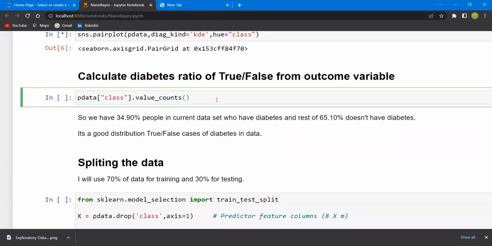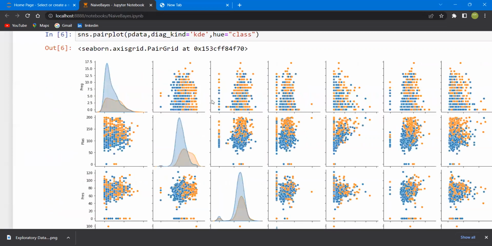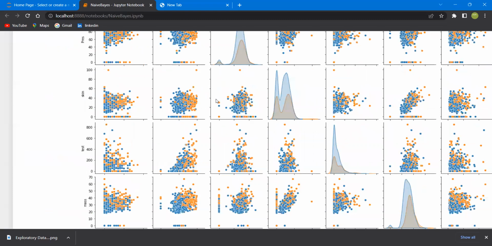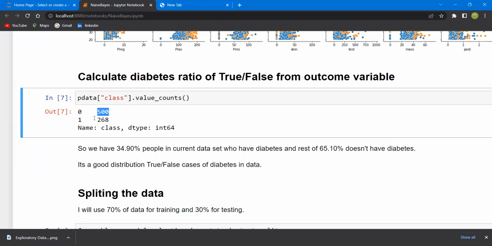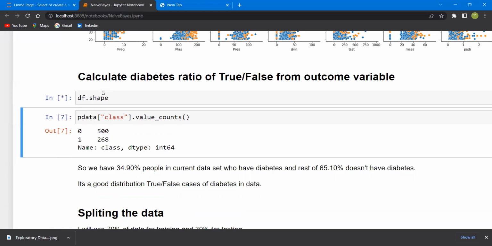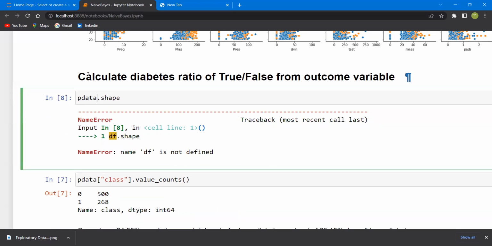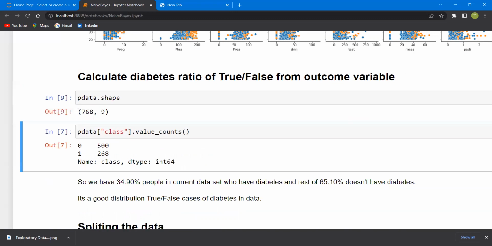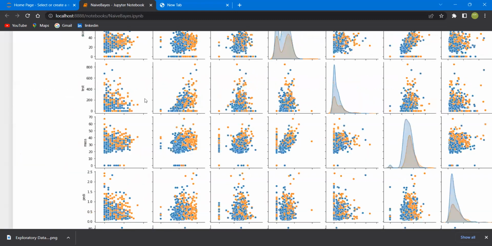It has to find the correlation among the different attributes. When I write dot value underscore counts and run it, I get how many people have diabetes in my data set and how many do not. No diabetes is 500 and diabetes is 268. Let me figure out how many rows and columns are here. Again I have written P data. Totally 768 rows and 9 columns. Out of 9 columns, one is dependent and the remaining all are independent, right?